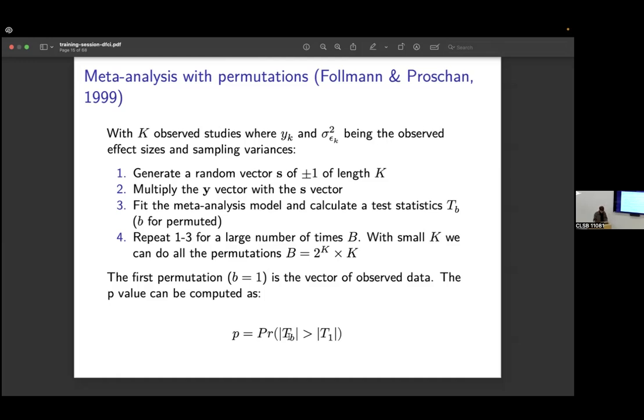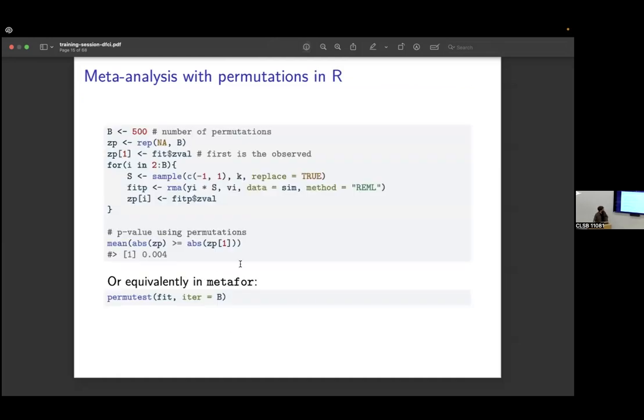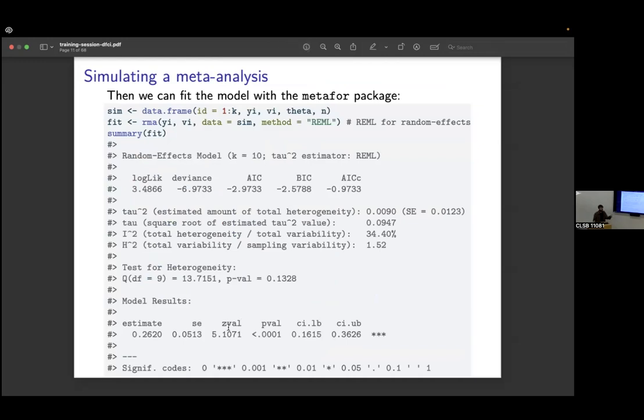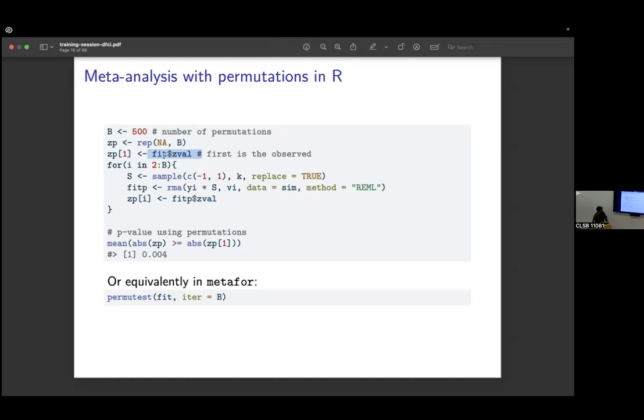Meta-analysis using permutations. You can do something like this. Again, I did a very simple implementation, but usually there are packages for doing this. But in this way, you can see the actual flow. So you have the number of permutations. This is the observed statistic. That is basically this one here. The observed is always the first permutation, that is the way of doing it. And then you generate the vector from 2, because the first one is the observed one, to the number of permutations. You generate the vector, you multiply the observed effect with the vector, you save the test statistics, and then you compute the p-value. In this case, we have the p-value using permutations. Or in metafor, in R, there is just a function to run the permutation analysis.